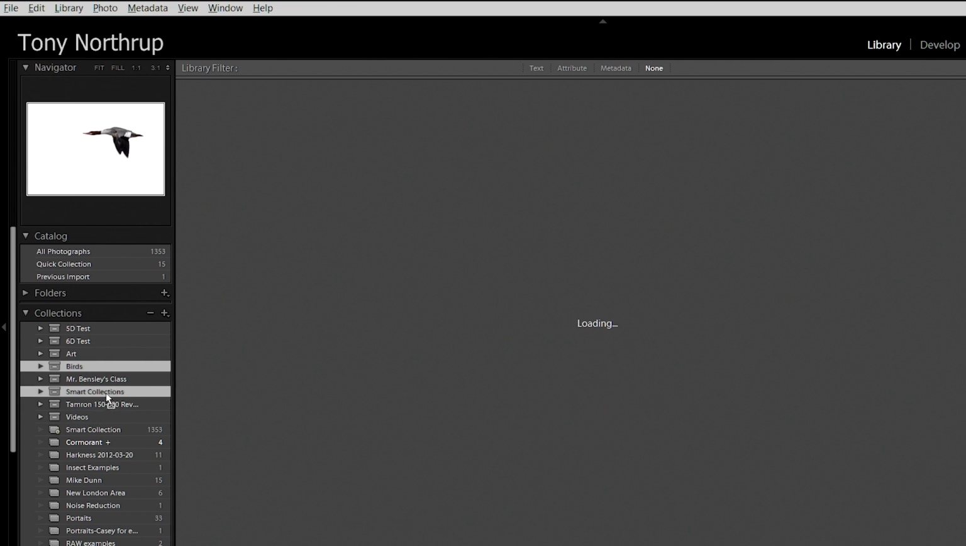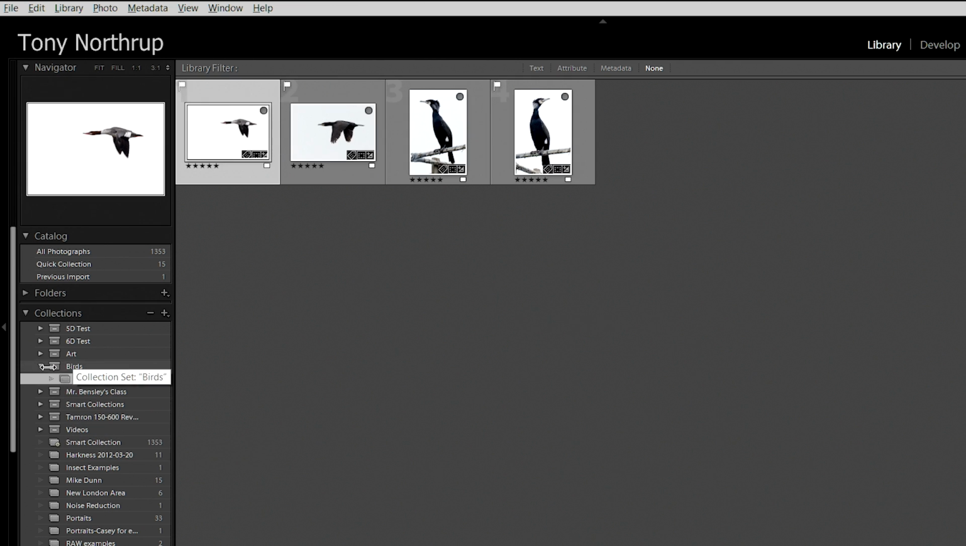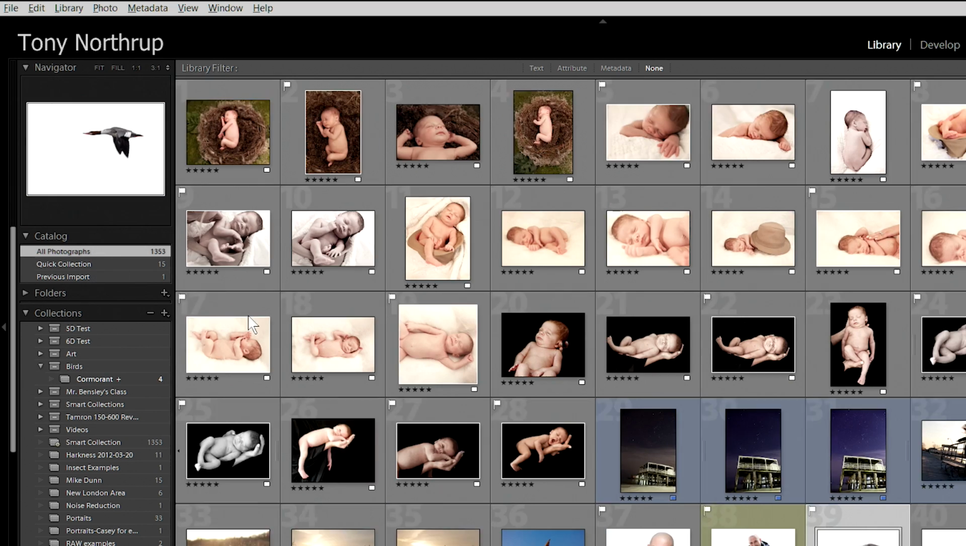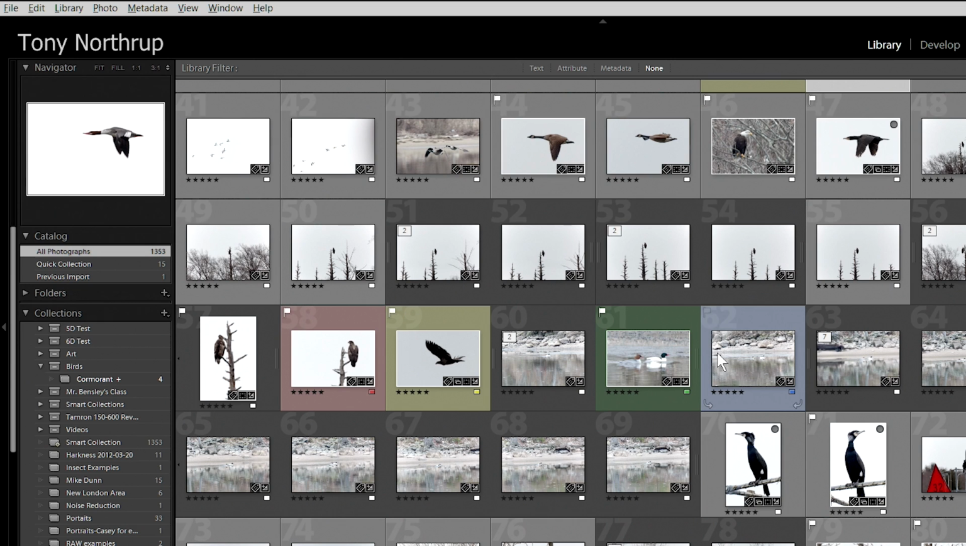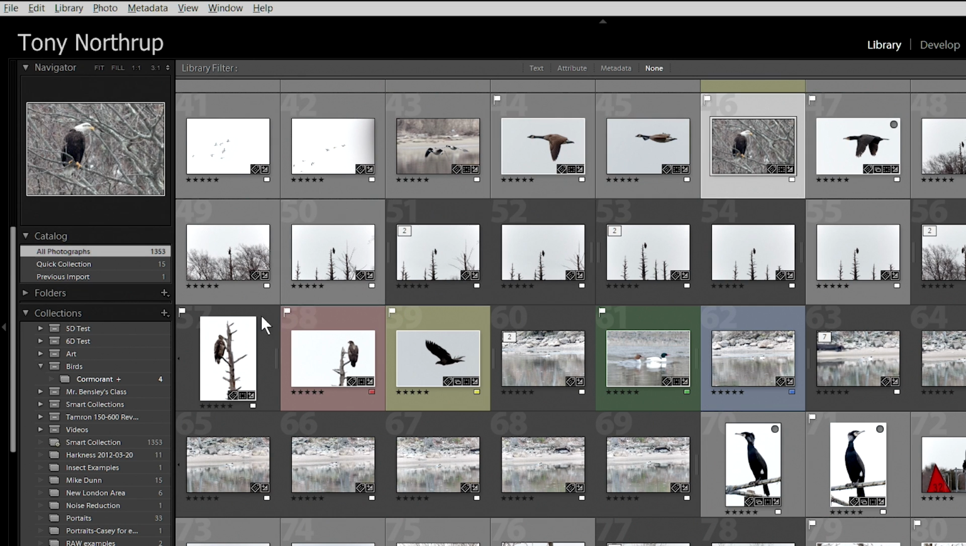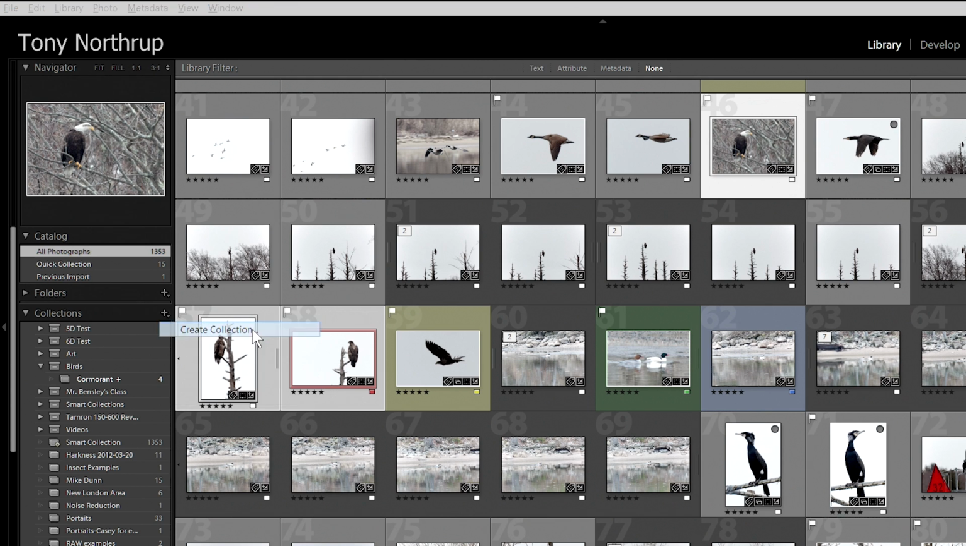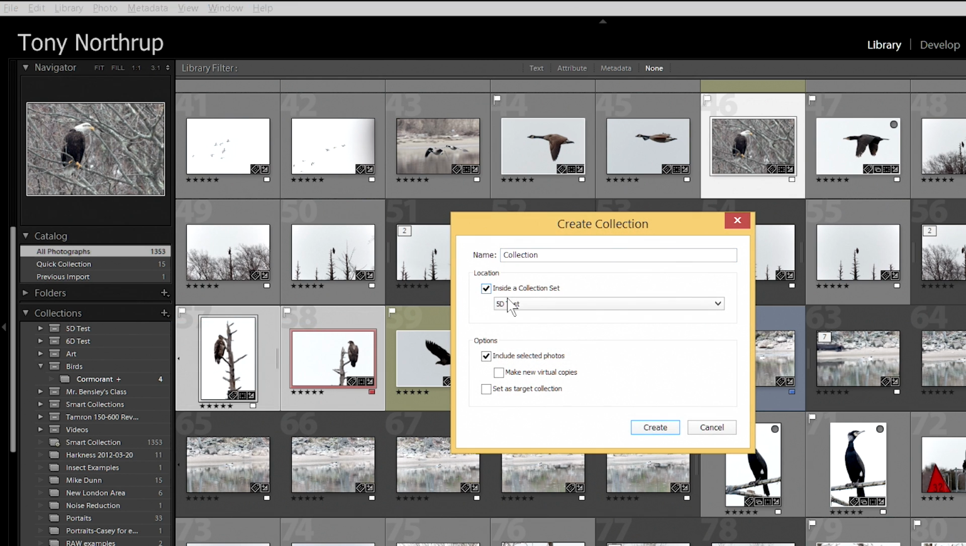Now, my existing collection, I'll just grab it and drag it up here to birds. And now you can see I have cormorants inside of birds. That's pretty nice. Maybe I want to add another section for just bald eagles. There's a bald eagle. There's a bald eagle, bald eagle. I'll select those pictures, click this plus sign to create a collection, and now I'll specify that I want it inside a collection set. Can't forget to type the name.